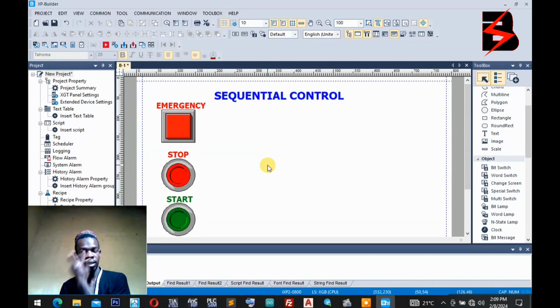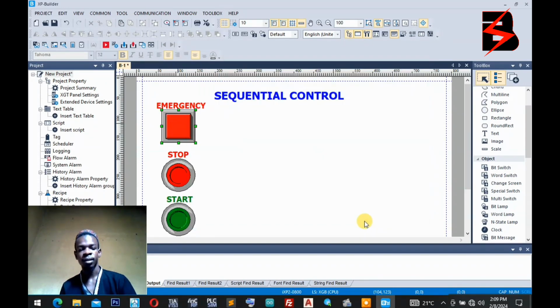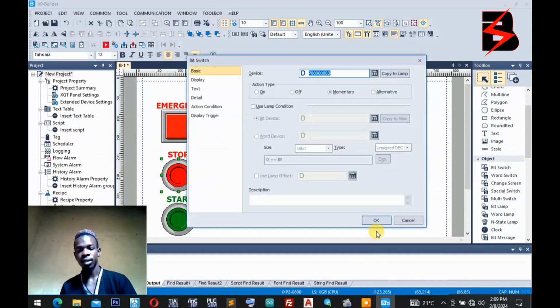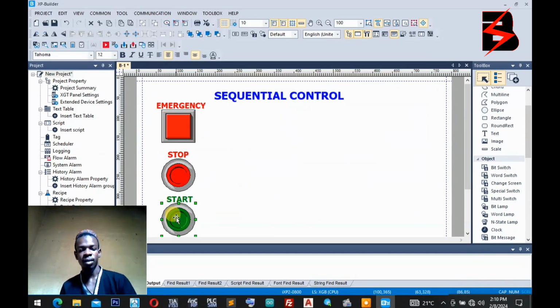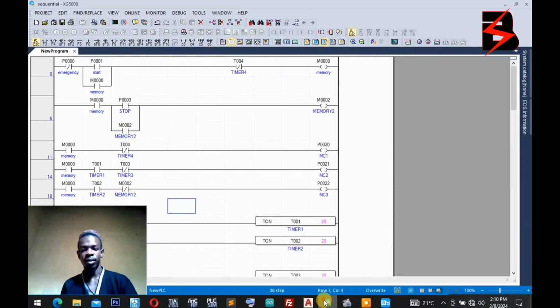Remember, the key factor here is addressing. When you double click this one, it is P00. When you double click this one, it is P03. When you double click this one, it's P01. It is what we have been programming here. P00 is emergency, P01 is start, P03 is stop.